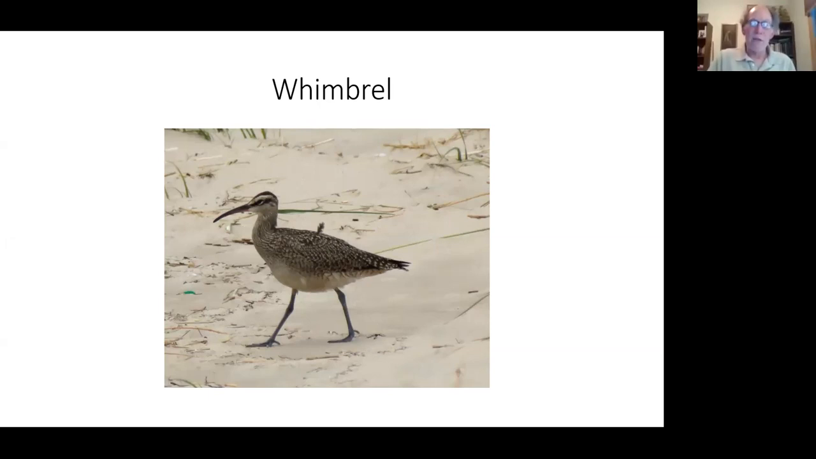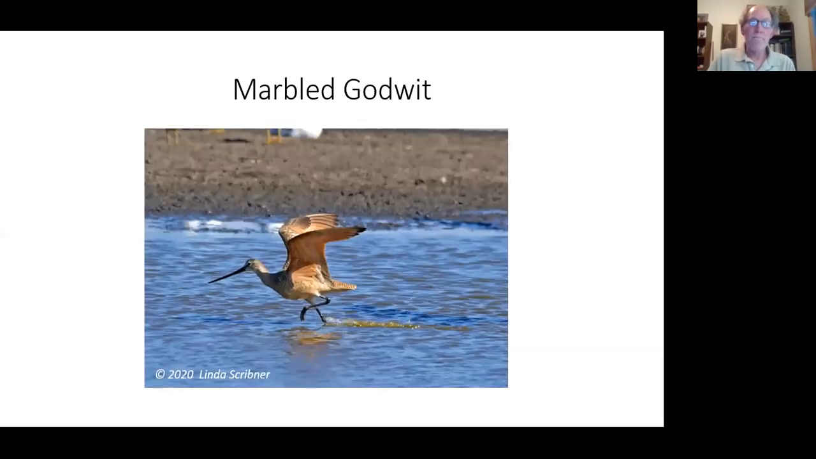That's very distinctive for the whimbrel, plus the bluish legs and a striped crown. That's a pretty good sized bird, by the way. A bird that I discovered last spring, a year ago. This is a photo by Linda Scribner.